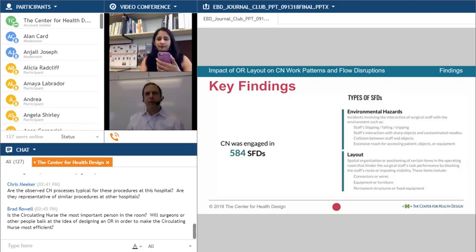Great. You mentioned earlier that this was one part of a much broader set of work that you're doing, and that you started with the circulating nurses and have expanded, which relates to the next question: is the circulating nurse the most important person in the room? Will surgeons and other people balk at the idea of designing an OR in order to make the circulating nurse most efficient? My limited experience with surgeons is they'll balk at nearly anything given the chance.